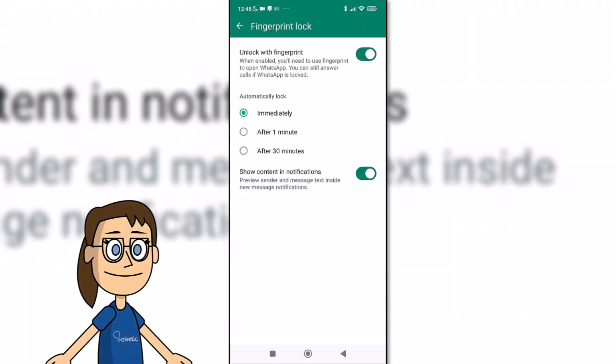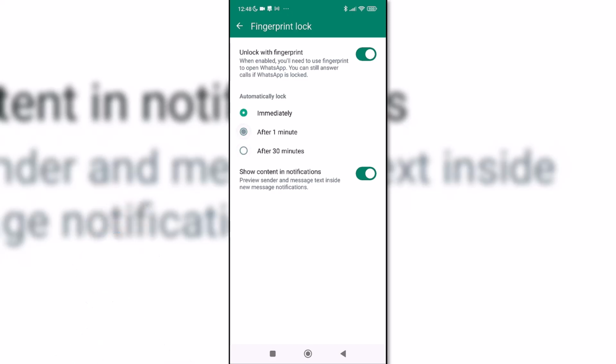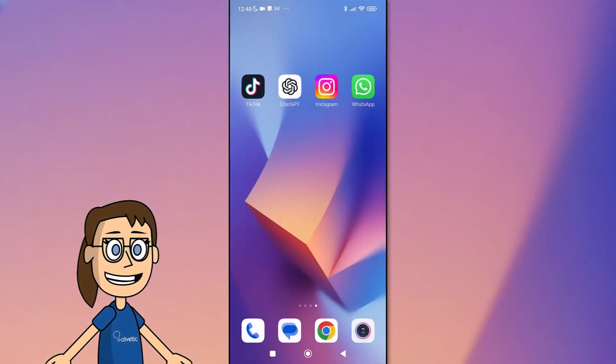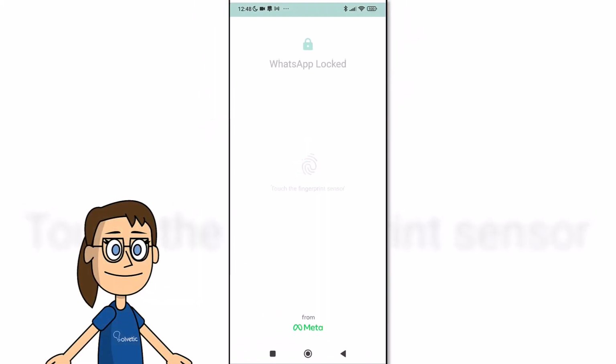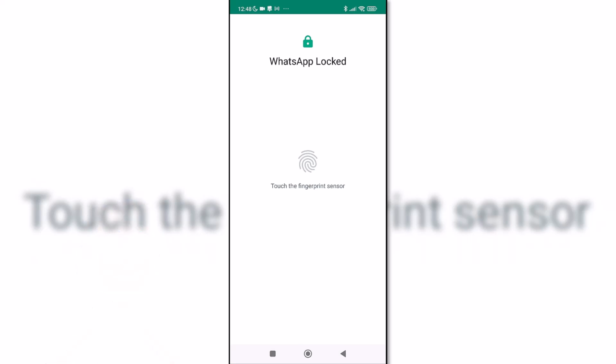Choose the time for automatic blocking as well as whether or not you want to show the content in WhatsApp notifications. After that, you will see that when you leave and enter the application, you will need your registered fingerprint.